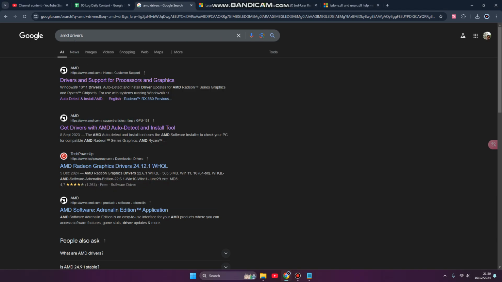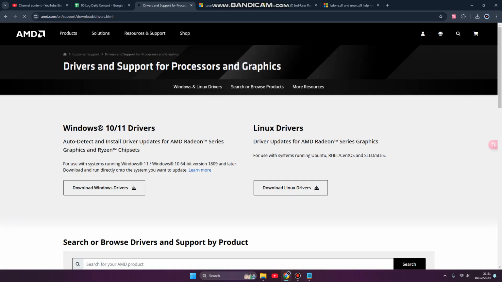Today I'm going to show you how you can download and install AMD graphic card driver on your system. So here, if you use AMD VGA or graphic card units, of course you need a driver and support for your GPU in order to run normally or run well. So here you need the driver by clicking on or searching for AMD driver on your website and clicking on driver and support for processor and graphics.